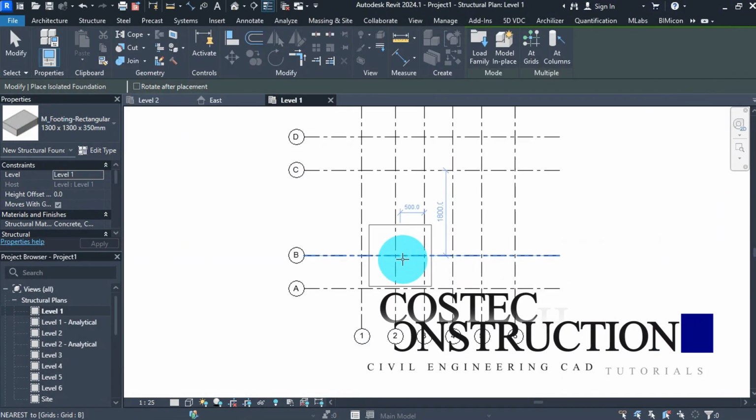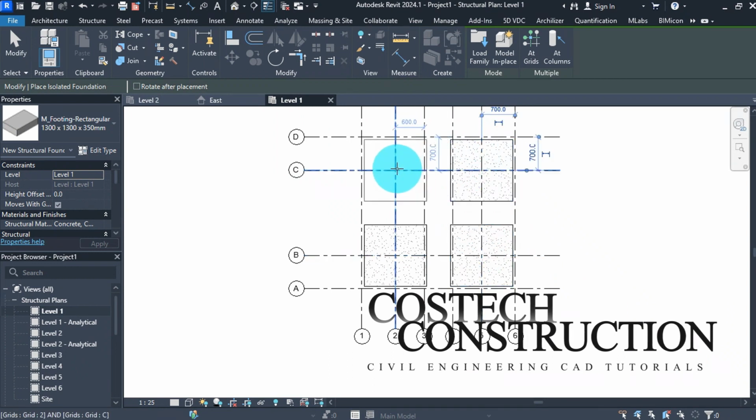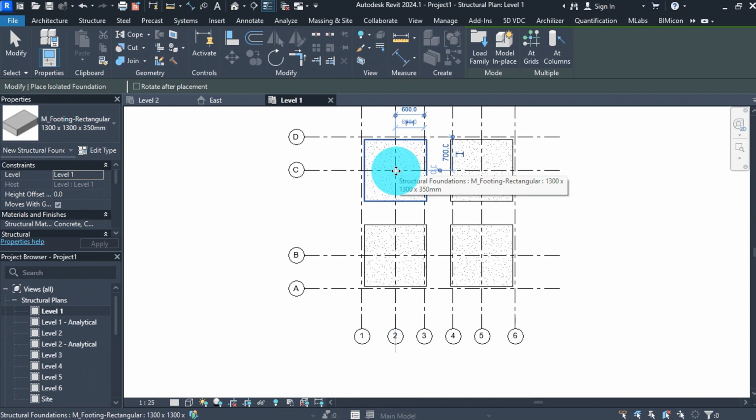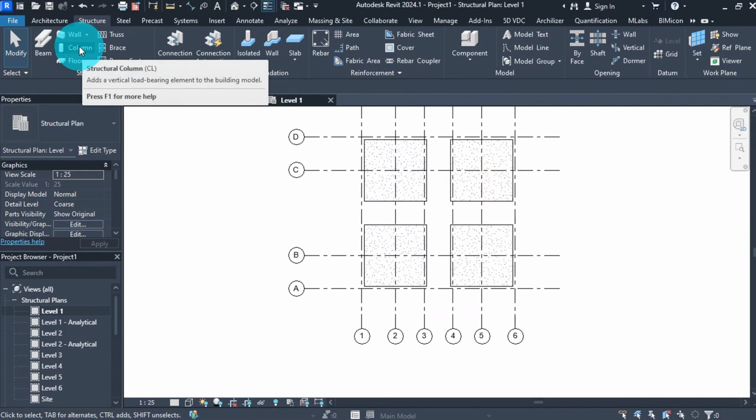To place our footings, we can come here at grid point B2 and left click here. Next, we can go to grid B5, C5 and C2. Press escape. We can then go and place our column.